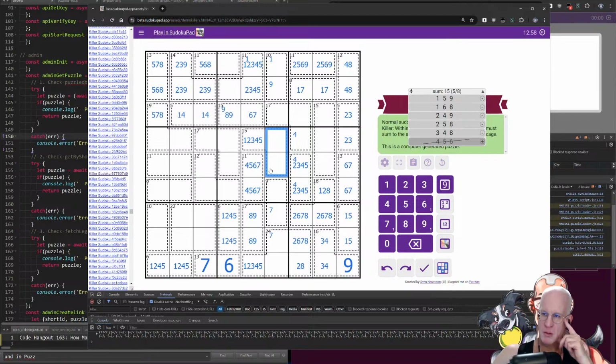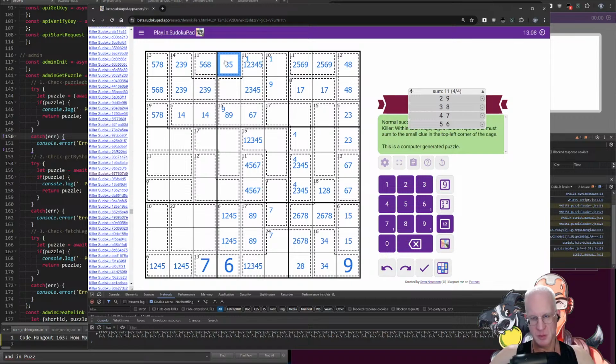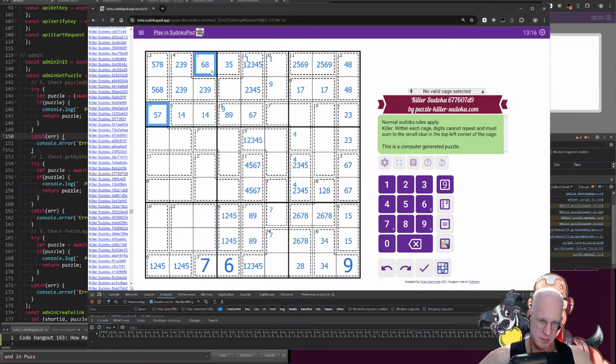That doesn't mean anything. 1, 2, 3, 4, 5. I hoped it would do more. Ah, wait, we can write down some options for this one. Oh, this can't be a 6, so this can't be a 5, which means this can't be an 8, right? Because these add up to 13, I believe. Yeah, 13.